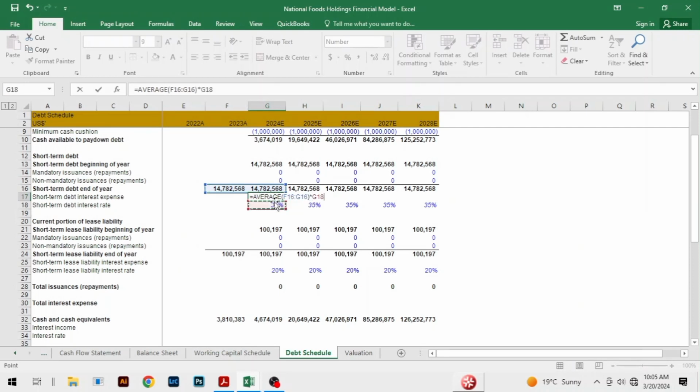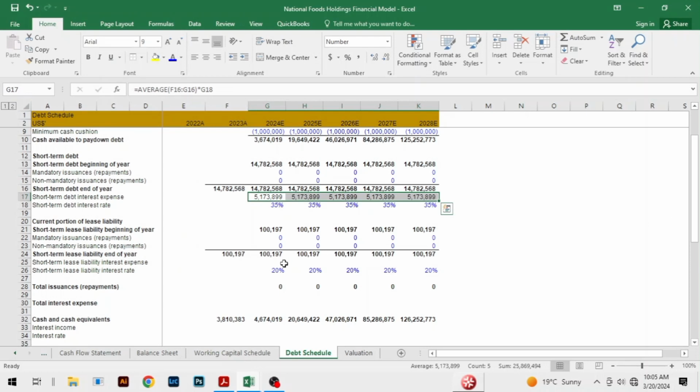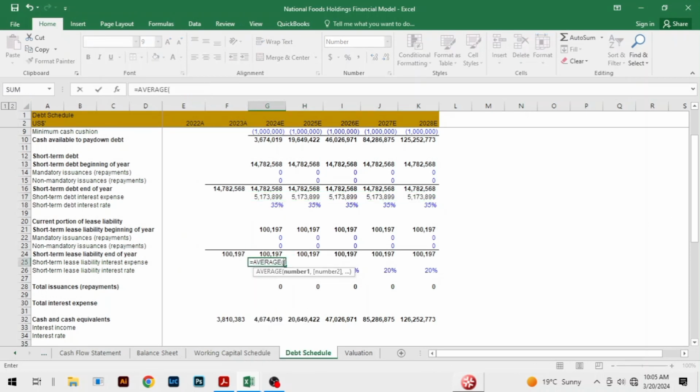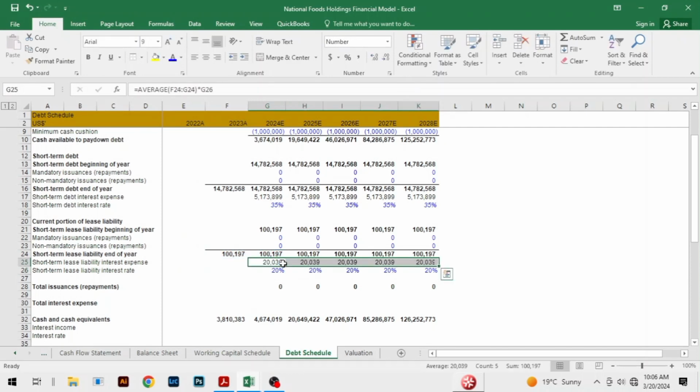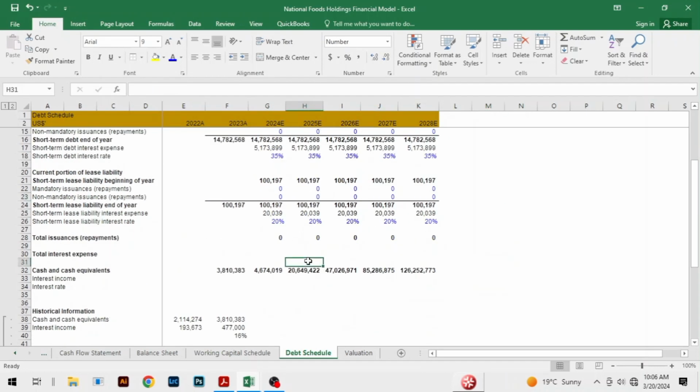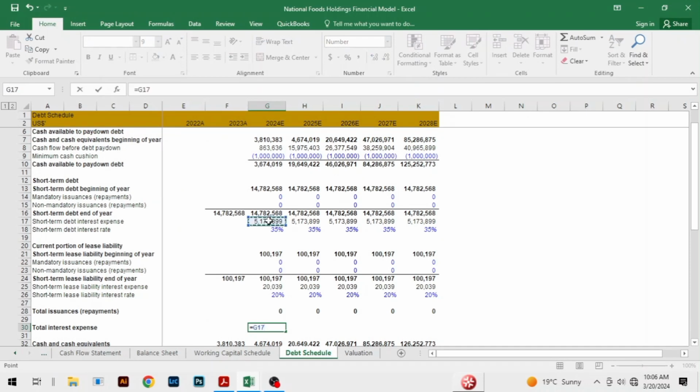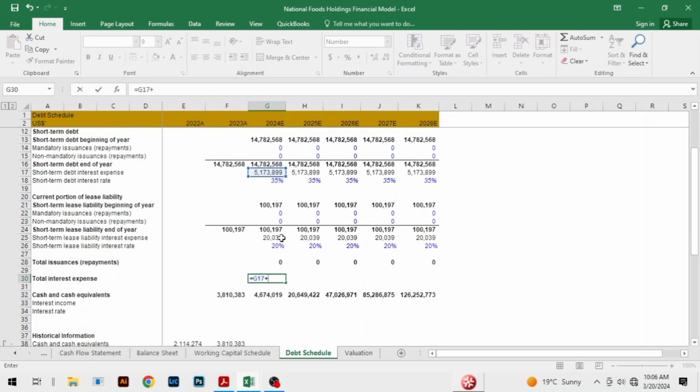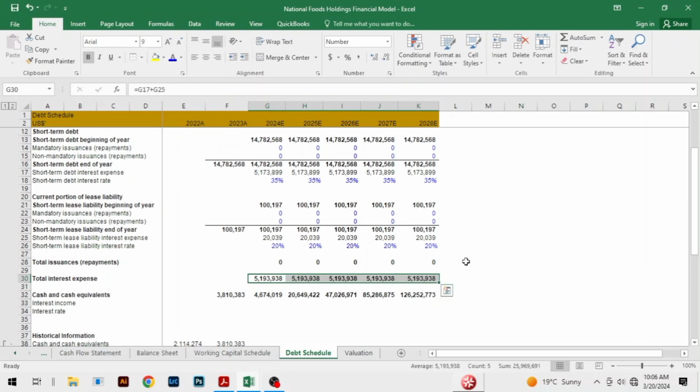So let me just come here and then compute the interest. So multiplied by the interest. Then I copy to the right. So average debt multiplied by that, and that's okay, right? So now we want to add this total interest expense. So total interest expense plus this, and then we copy that right through.